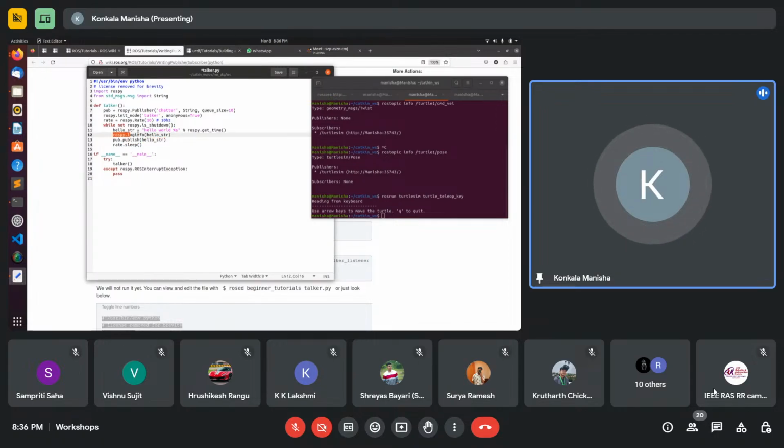You can ask why are we doing this. This is for us to know, but even without printing it, it will still keep publishing the information on chatter also. Even if you run this without this loginfo statement, this data is still being published to your chatter, and when you write a subscriber, it can still listen to it.